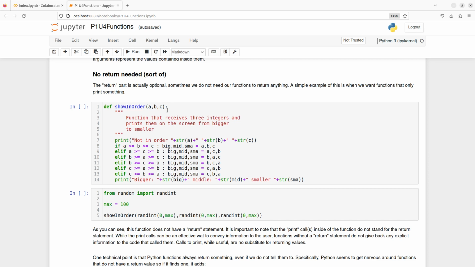For example, here I have a function, I use def of course to define a function, and it's called show in order. So it receives 3 integers called in these parameters as ABC, and then prints them on the screen from bigger to smaller. And to do that, I use a bunch of ifs. And I encourage you to have a look and see how this bunch of ifs exactly work. I'm using operators that I have put together here. I have 2 comparisons in the same operator for each of the branches of this if.